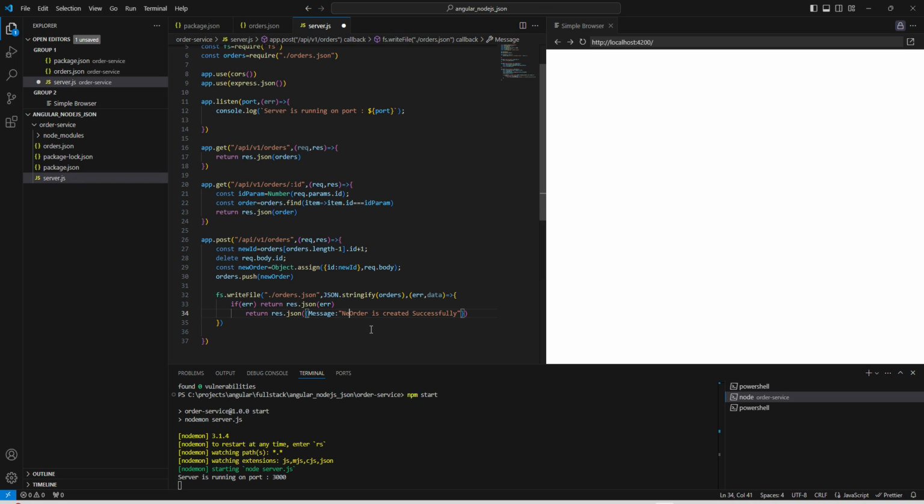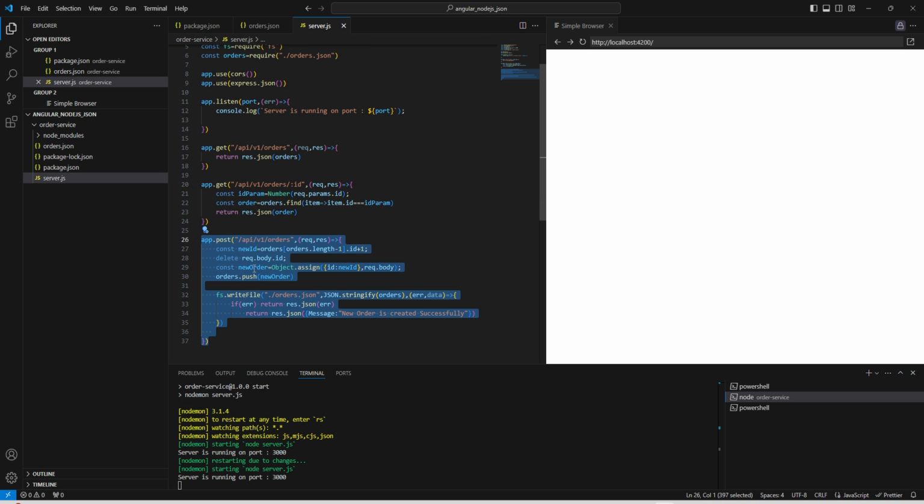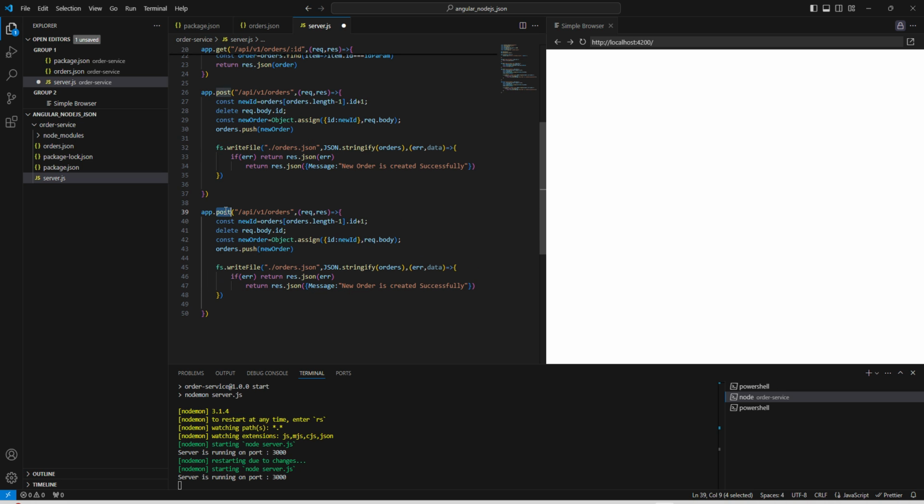You can say it's a new order is created successfully. That's it. We can save it. Now this is the post method. Similar way we can add one put method which will allow to update the order, and here we need to pass the ID as well. And first of all we need to extract the existing ID from request.params and convert it to number.